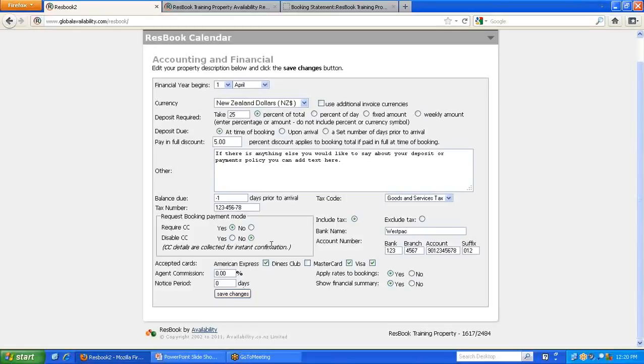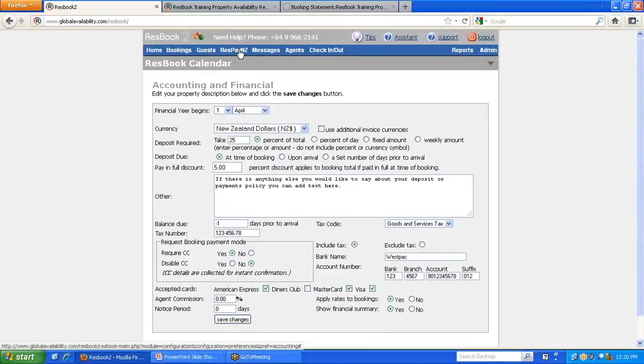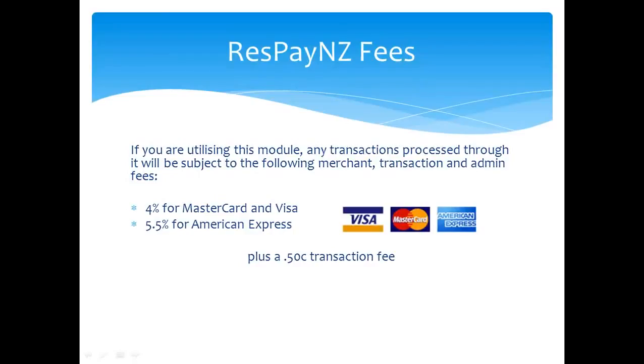Now, if you have your own internet payment gateway, your module will not be called ResPay NZ, it will be called ResPay. But the processes are all very similar, except these fees do not apply. Although you do need to maintain your own internet payment gateway and merchant bank, and they both have their own transaction fees and monthly accounts. If you are interested in this module, please pop us an email after today's session. We can provide you with a quote for setup and integration.